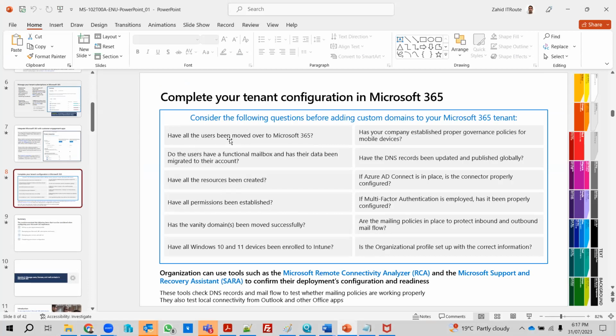It's saying, have all the users been moved over to Microsoft 365? We need to check that. Do the users have a functional mailbox and has their data been migrated to their account? Have all the resources been created? Have all permissions been established? Has the vanity domain been moved successfully?